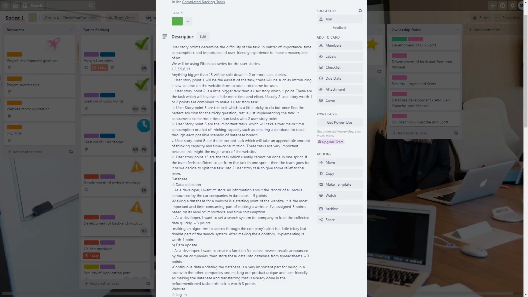User story points determine the difficulty of the task in matter of importance, time consumption, and importance of user-friendly experience to make a masterpiece of art. We'll be using the Fibonacci series for the user stories: 1, 2, 3, 5, 8, and 13. Anything bigger than 13 will be split down into 2 or more user stories.